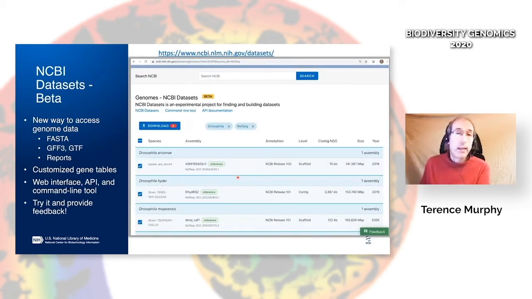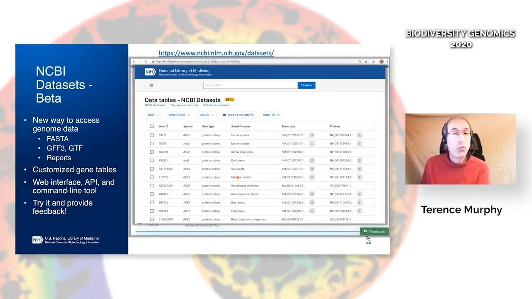Finally, datasets is a new way to access sets of data, currently supporting genome and gene data. It has web, command line, and API tools to make it much easier to download genome data for anything from single assemblies to hundreds of genomes for both RefSeq and GenBank. It can also produce tables of gene information in a customizable format.